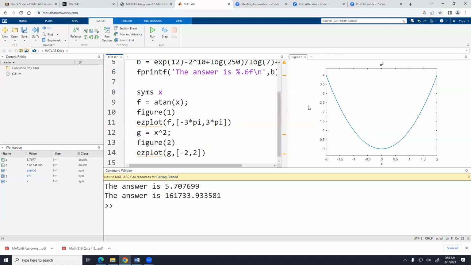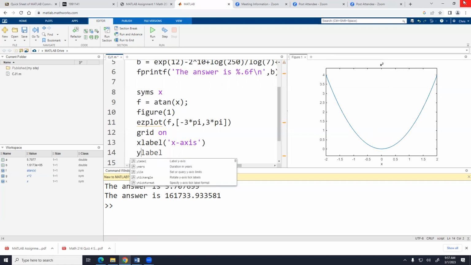Some of you guys know that you can also go through and you can kind of label the graphs as well. So one of the things I like to do is I like to put the grid on, not gid, but grid, okay? I also like to label the axes. So xlabel, I'm going to call that 'X-axis'. Okay. So notice I just put those in apostrophes, and I'll say X-axis, not A-axis. And then ylabel, I'm going to say 'Y-axis'.